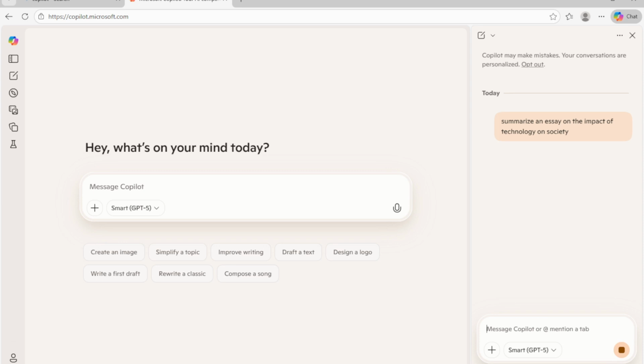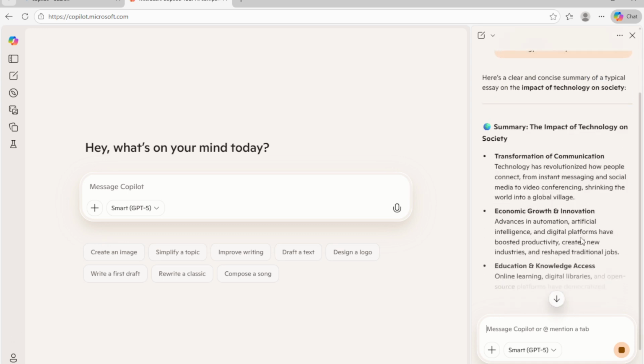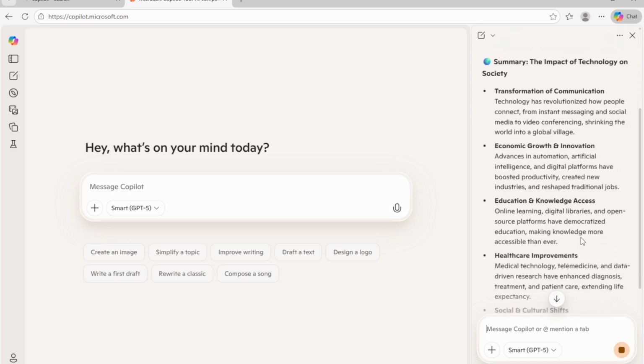Copilot will respond in the same panel. If you need a new line while writing, use Shift plus Enter. Don't worry if the first answer isn't perfect. Just follow up in the same conversation. Ask it to simplify, expand, or try a different style, and it will refine the result without making you start over.